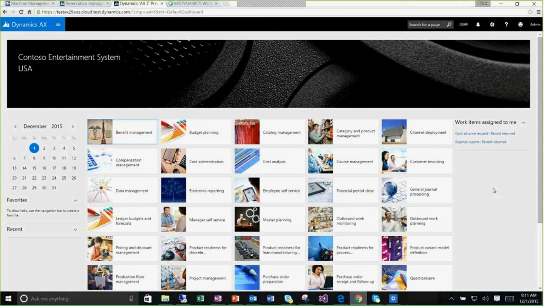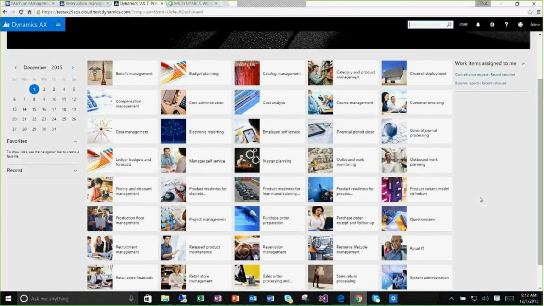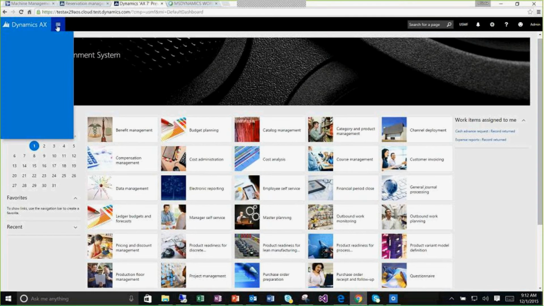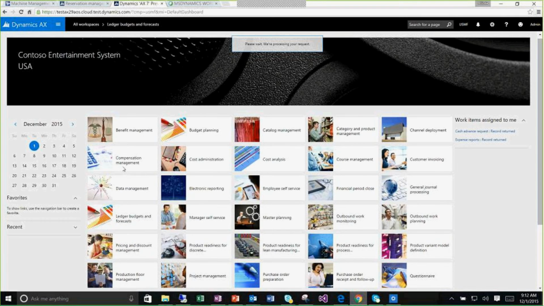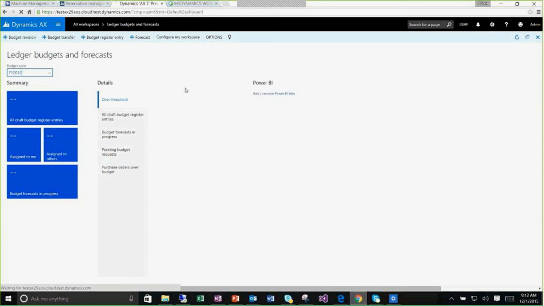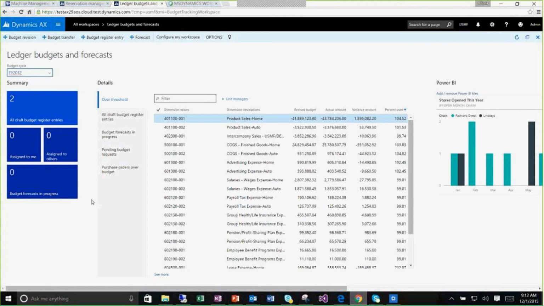Now, I can straight away search for the functionality I need, or I can pick from any of these subject areas that I need to jump into. And these subject areas are called workspaces. So, I have a list of these workspaces. Let me quickly jump into the workspace that shows me ledger budgets and forecasts. So the idea here is that if I need to monitor my budgets and my forecasts, I have the ability to jump into this workspace, which at a quick glance shows me all the activities that are lined up for me.